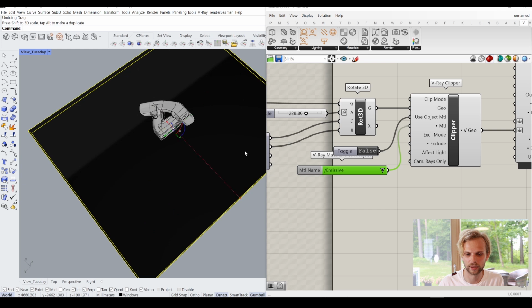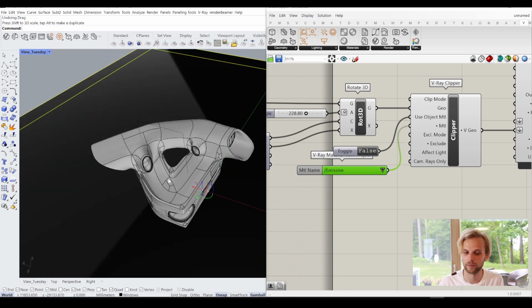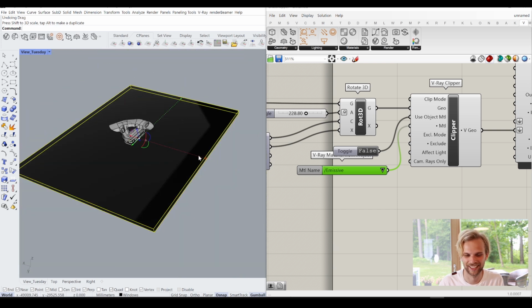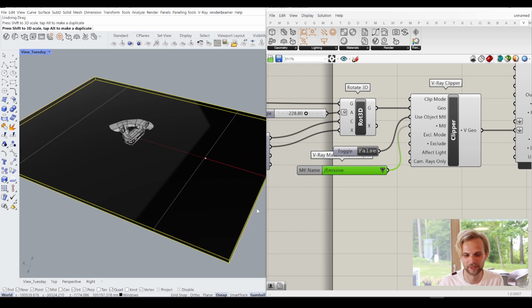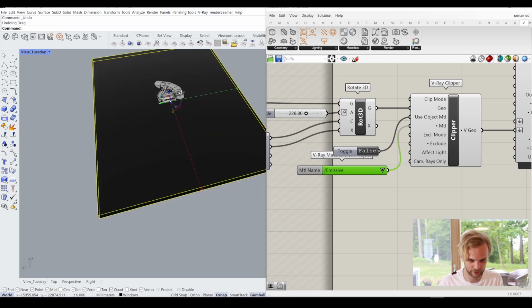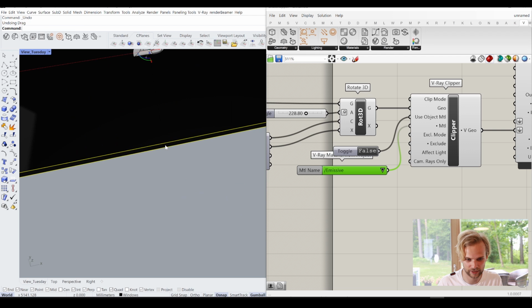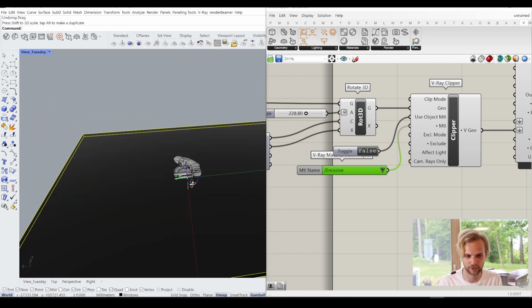People are waiting. I'm doing my best to go as fast as possible. But sometimes Rhino really doesn't want me to go fast. Sometimes Rhino just wants me to take it slow.